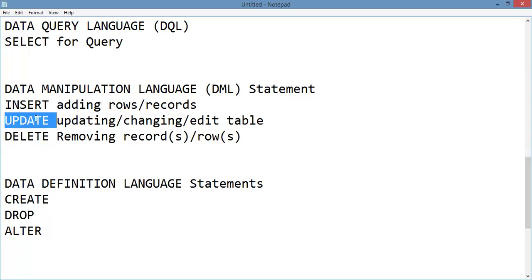You use update to change data in a table, not the table itself, table data. For updating, changing, or editing table data. Okay? Table data. In other words, the data contained in the rows.